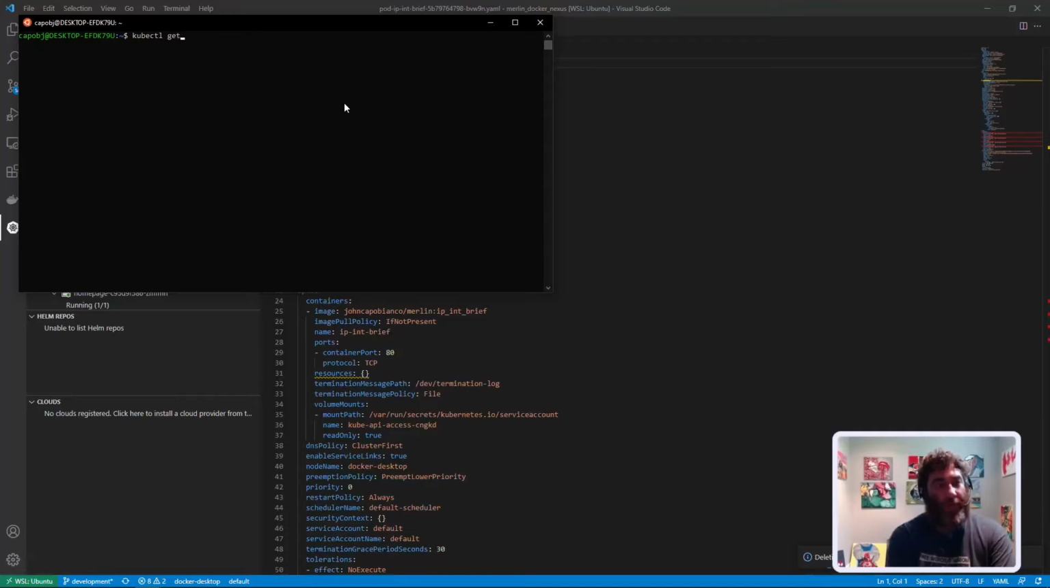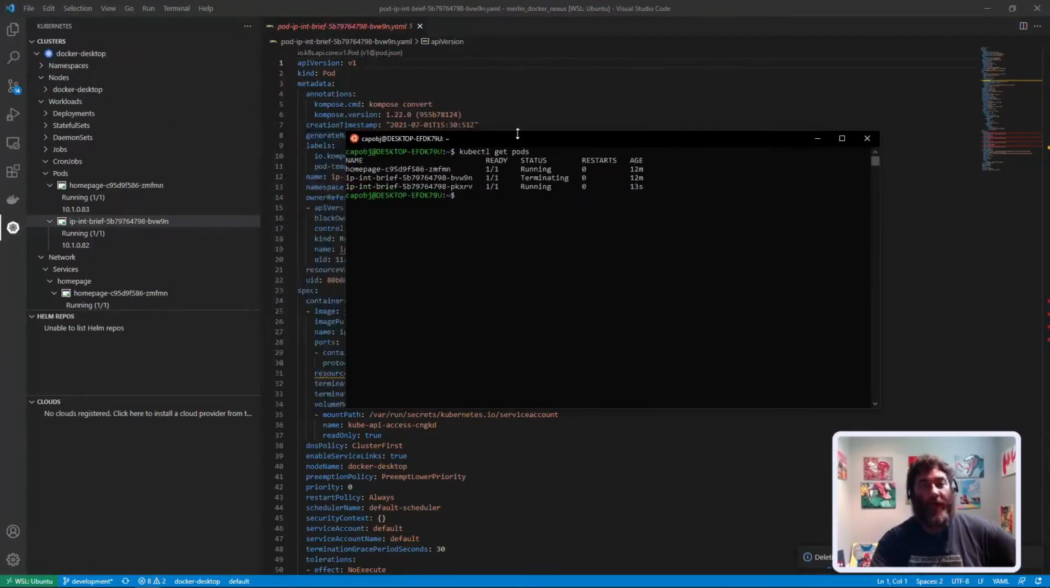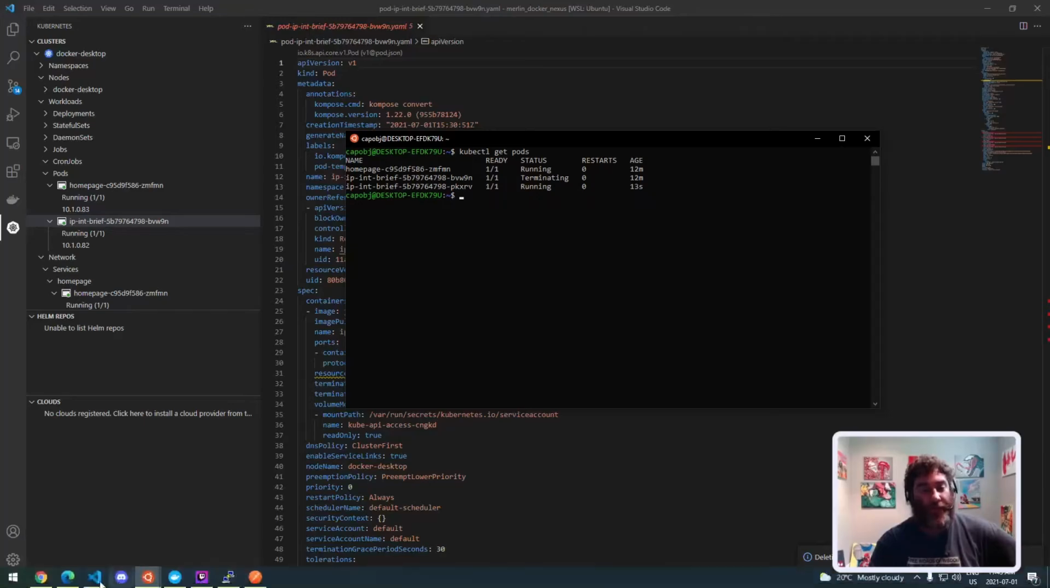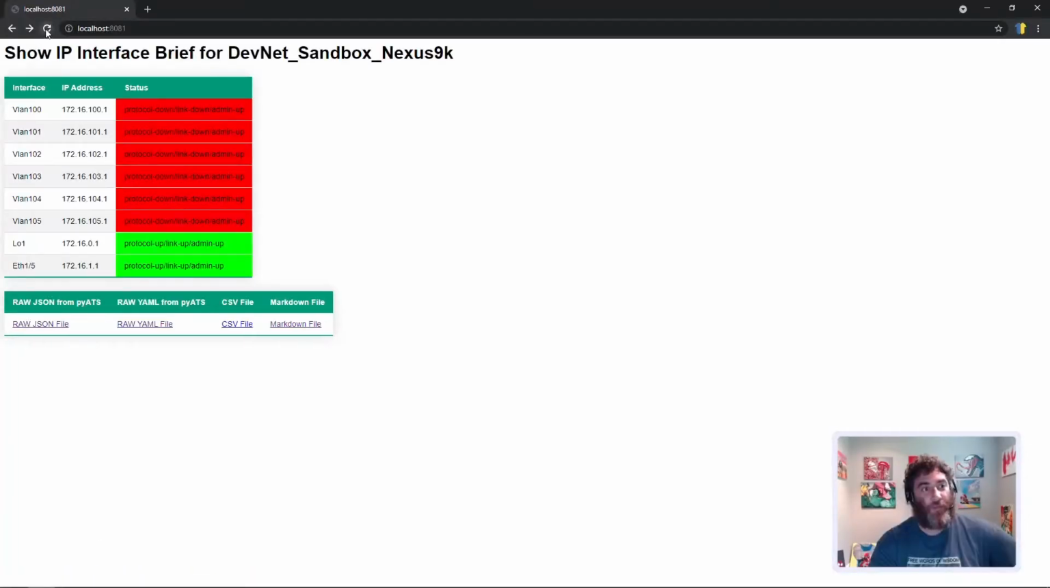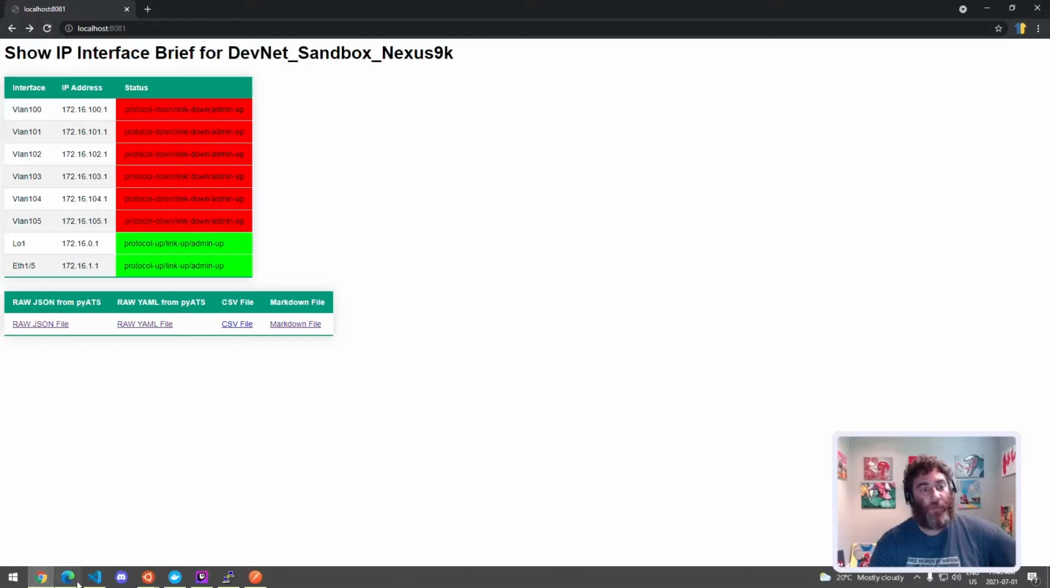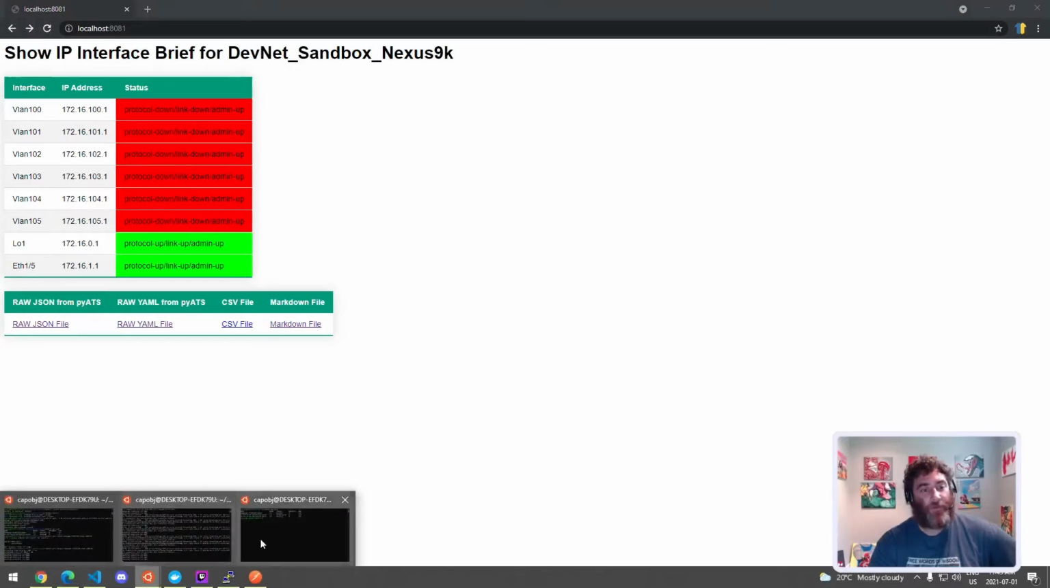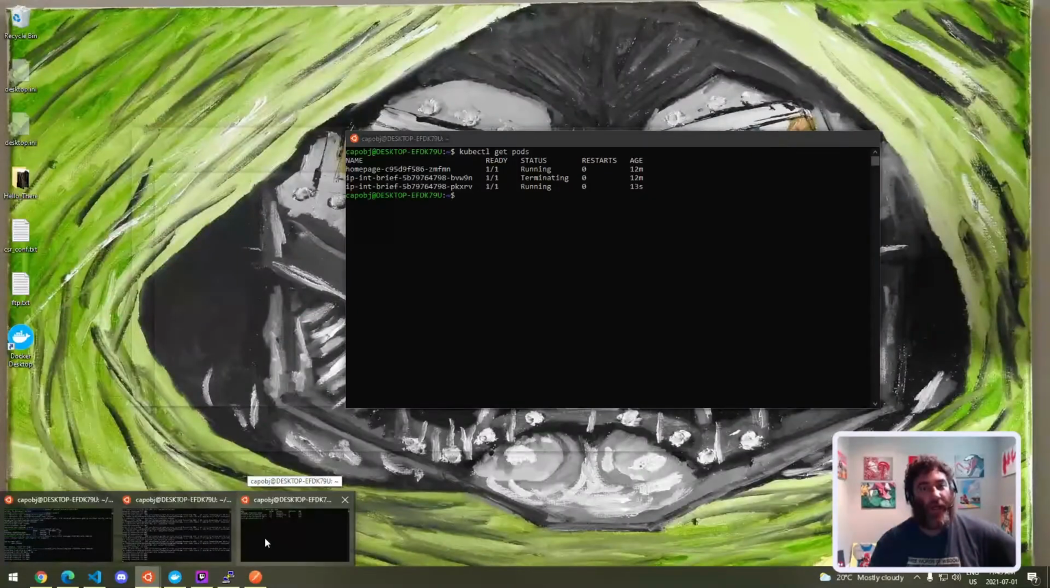kubectl get pods. So it's terminating the IP interface brief, and a new one is running, 13 seconds ago. So let's see if I refresh my page. Maybe it's not up yet. Maybe the web service isn't up yet. Or maybe when, yeah, you see what happened here?